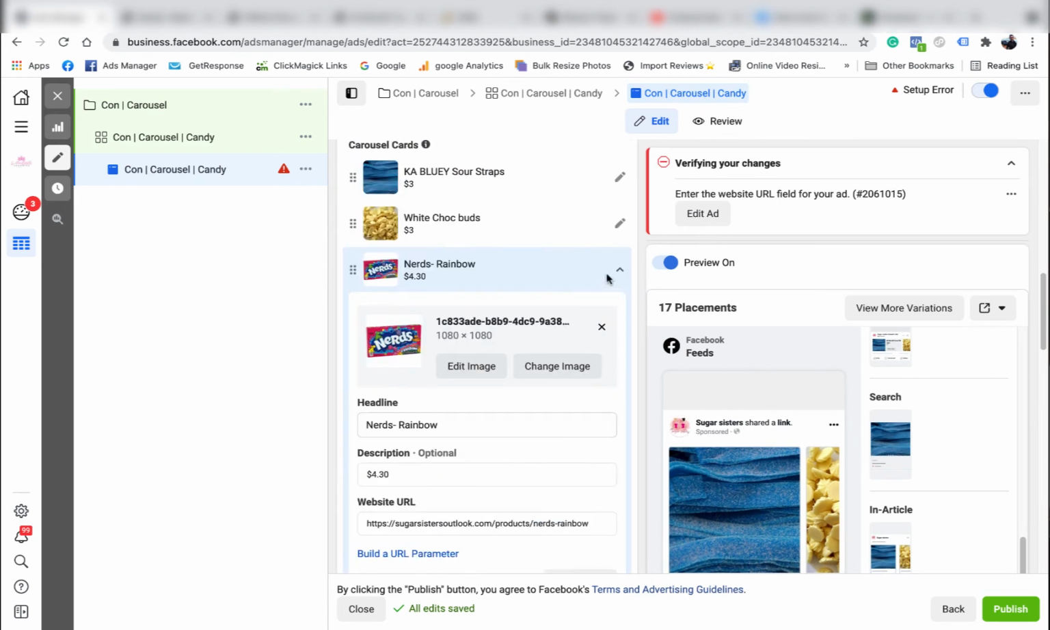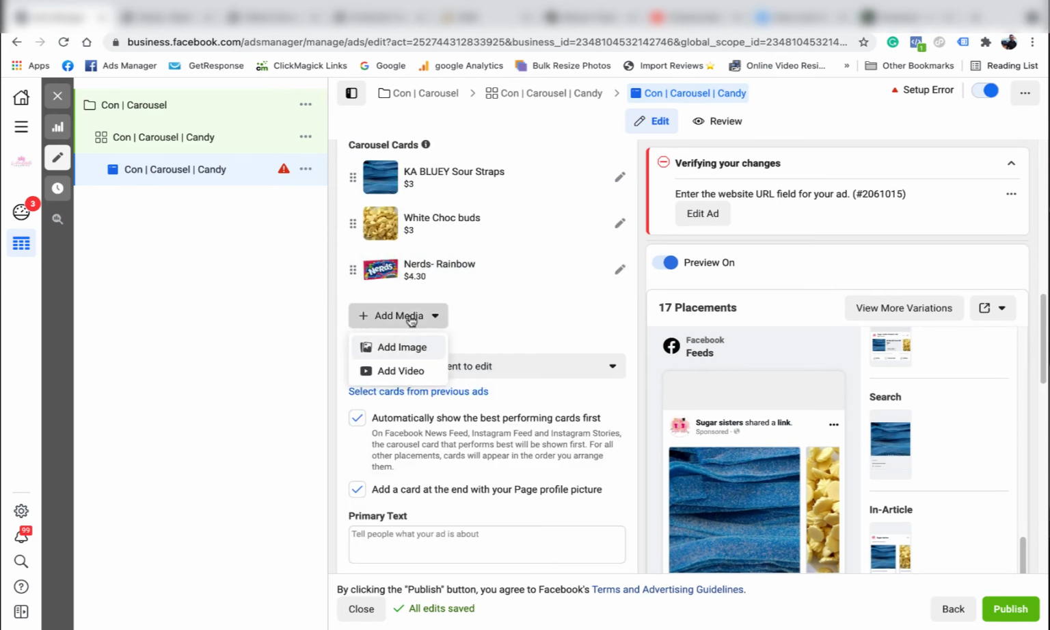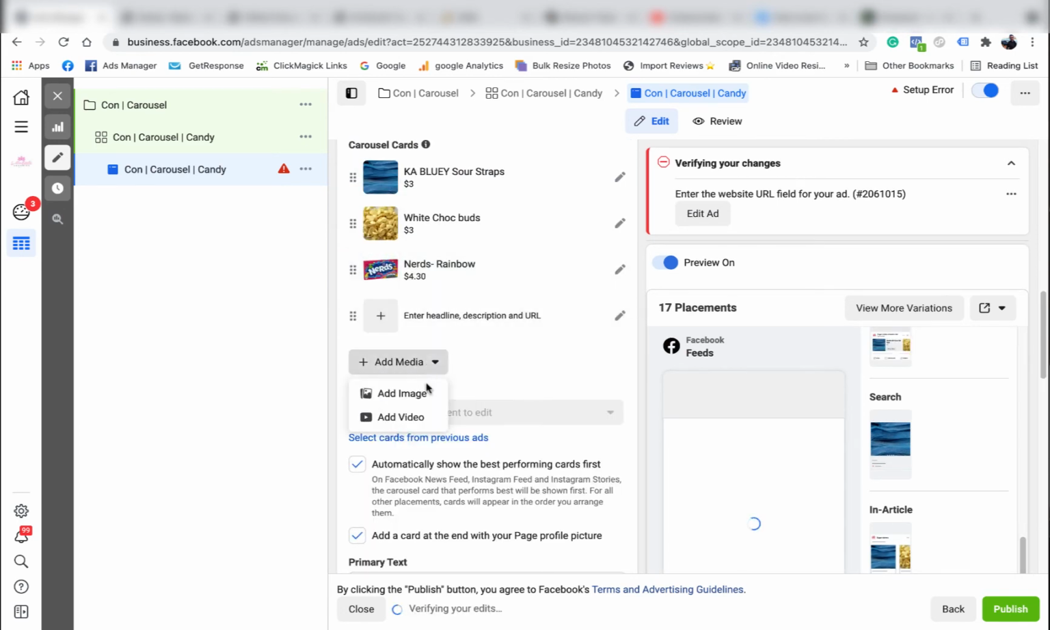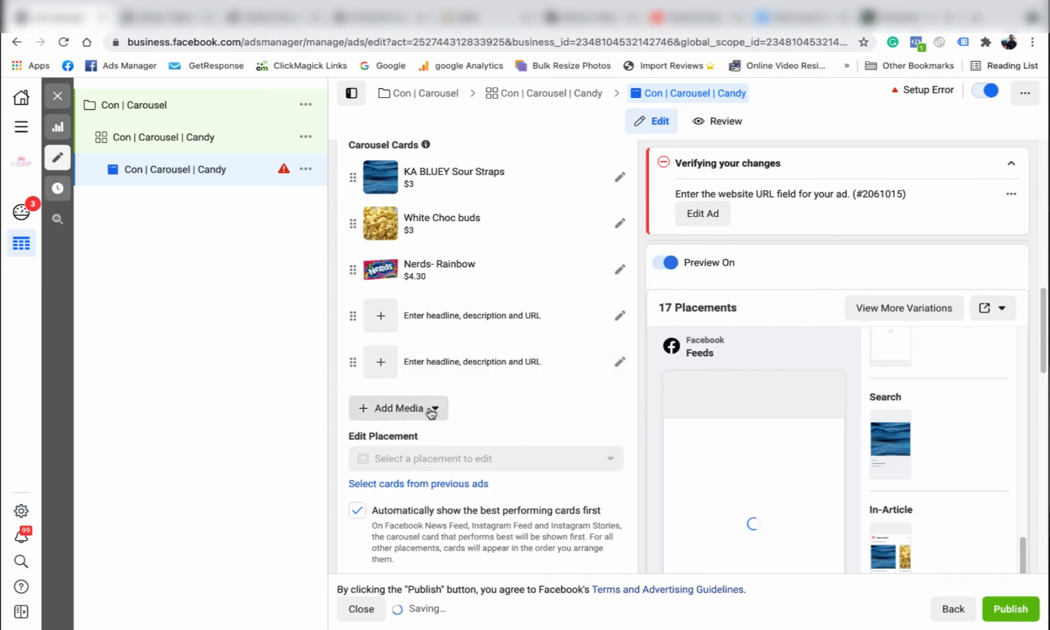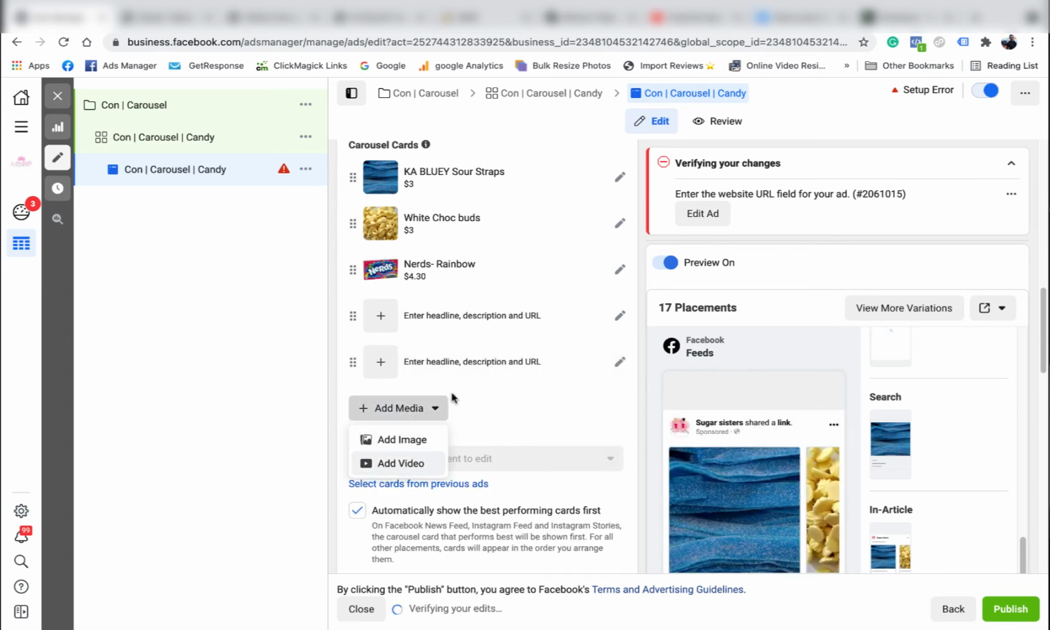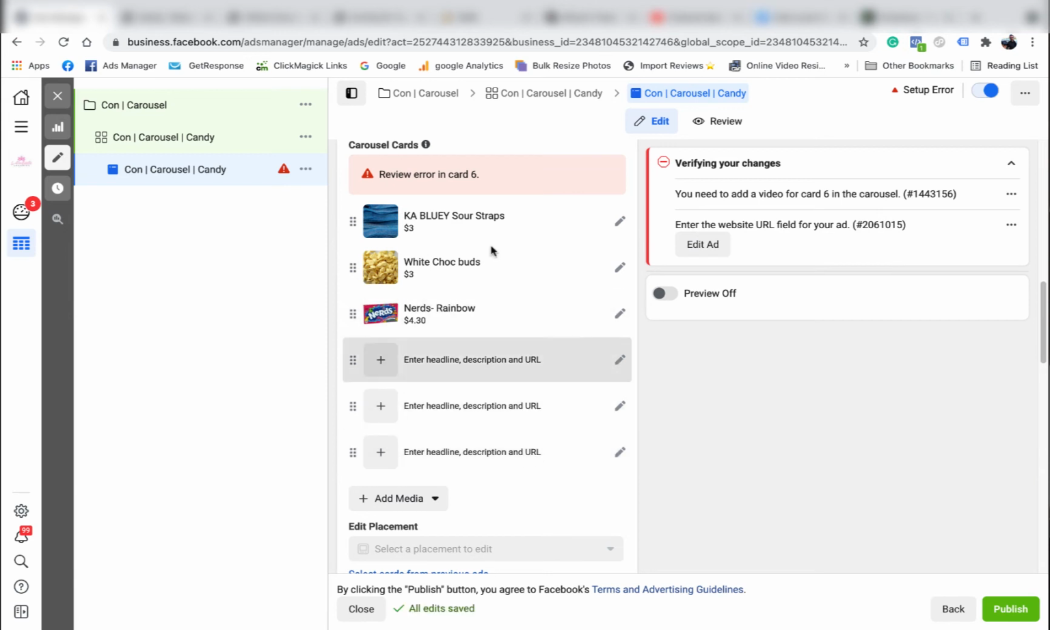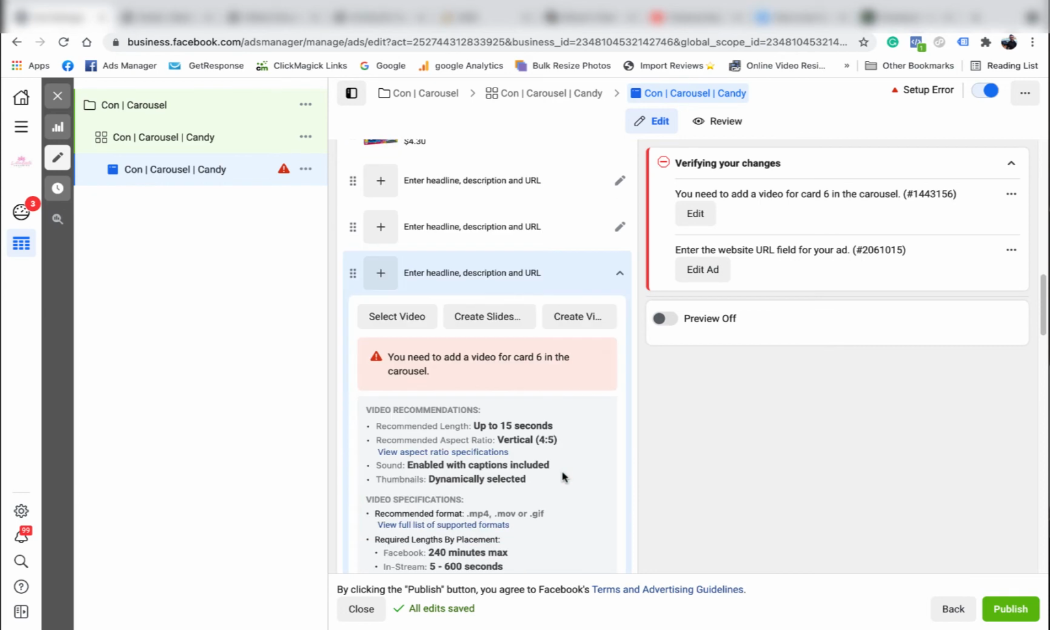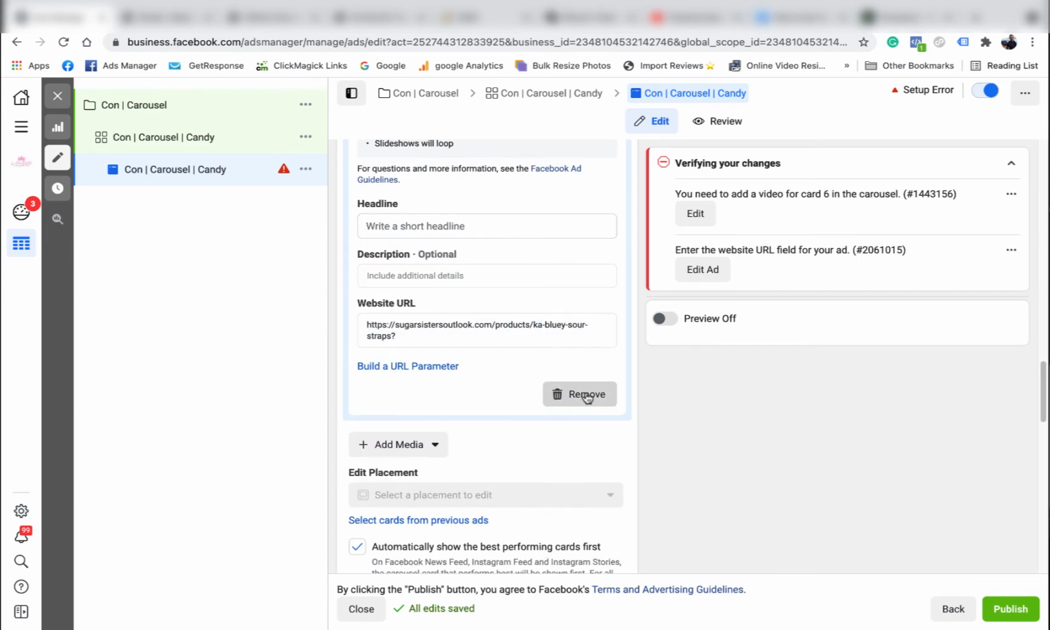And you can, if you wanted to, there's 3. I think you can do up to 8. So if you wanted to, you can just add more, and you can also add a video on that as well if you wanted to. So yeah, you can have 8 images. I'm just going to use 3 for the purpose of this video. Remove.